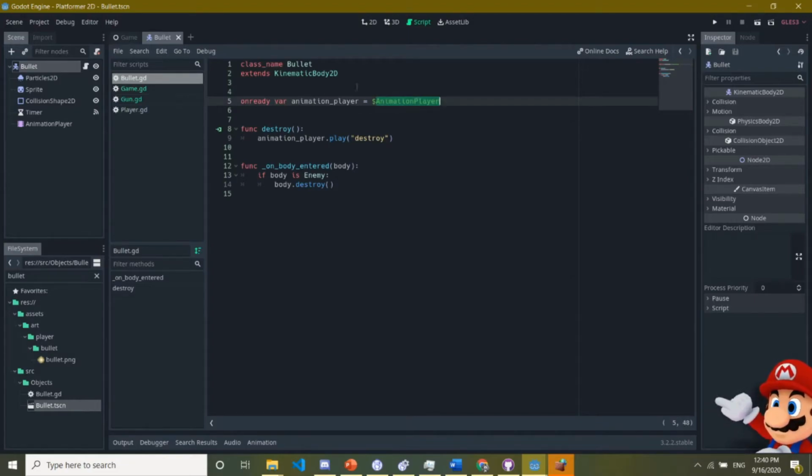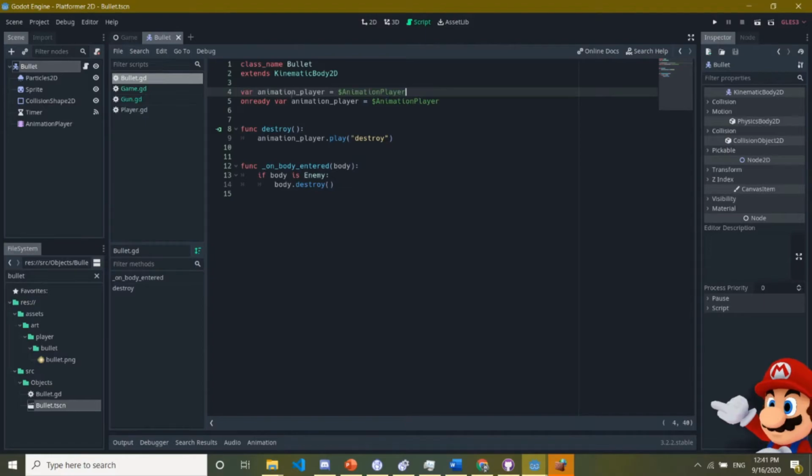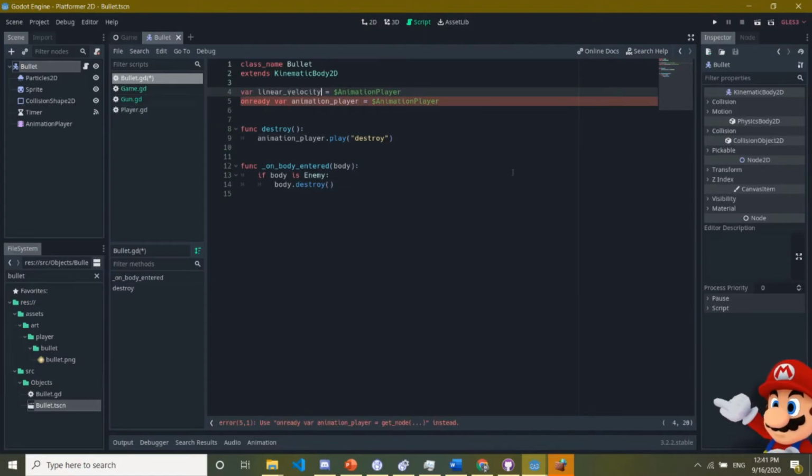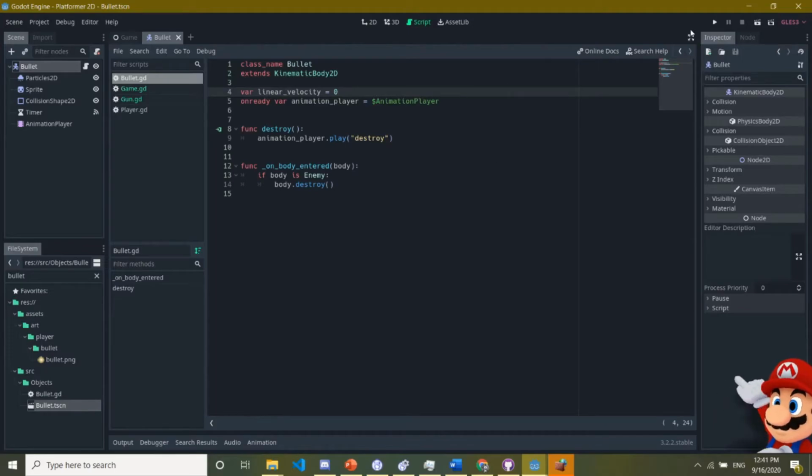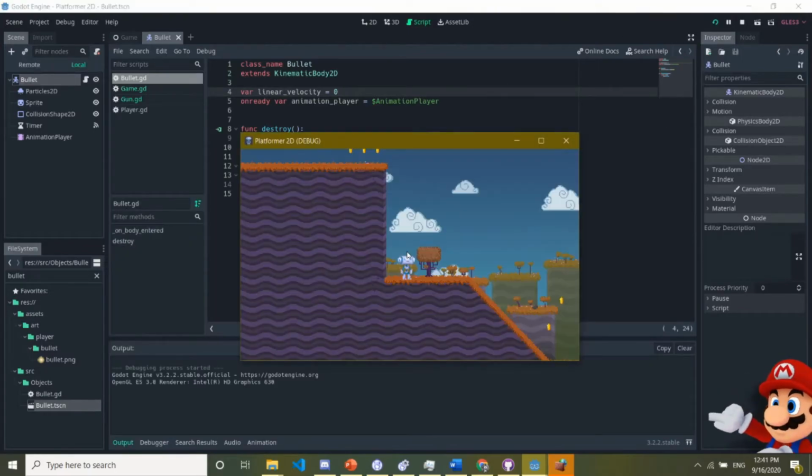Well, I don't know too much Godot and I don't know what I'm doing at all, but I know the name var sounds a lot like variable. So I'm just going to copy and paste that line and say, we want a variable named linear velocity. And let's set it to 0. Aha. Now we've got a linear velocity. Let's see what happens now.